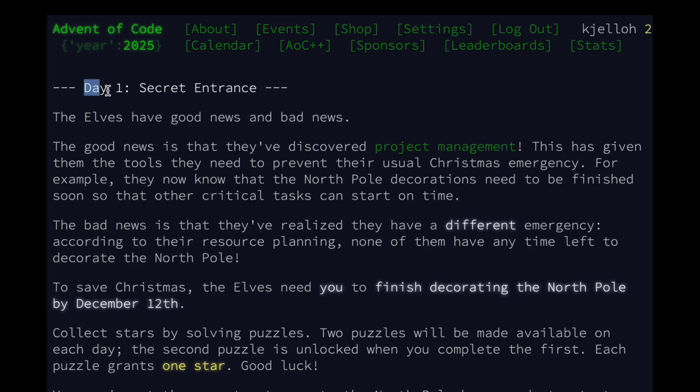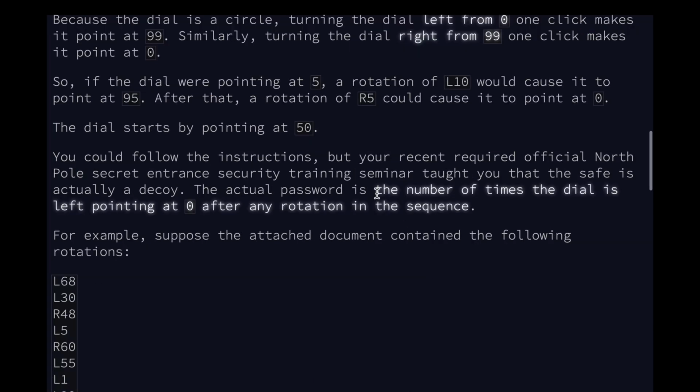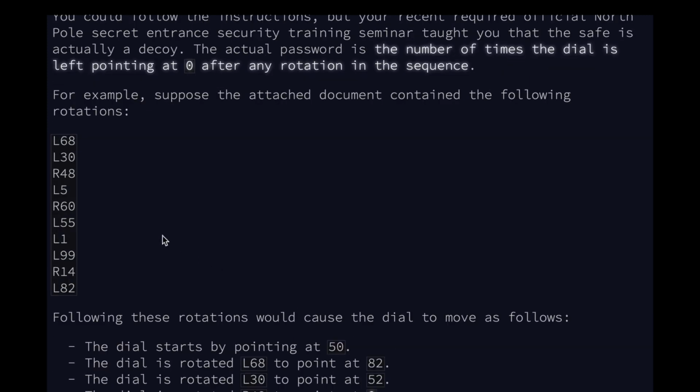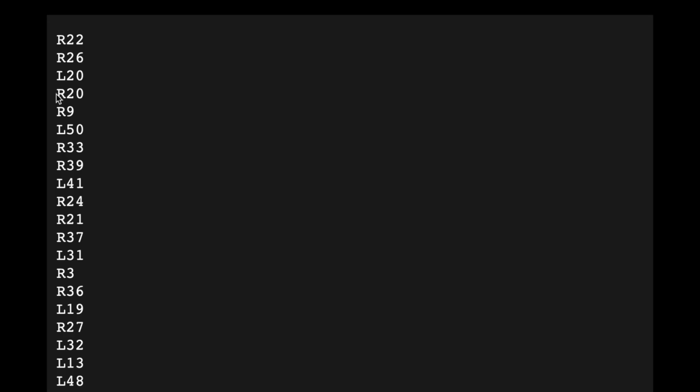In part 1, we are to count the number of times we stop at 0 on a 0 to 99 marked knob. When we turn left or right, a number of markings as instructed. The input is one turn directive per line. Each directive is a single capital letter L for left or R for right, immediately followed by the number of markings to turn.